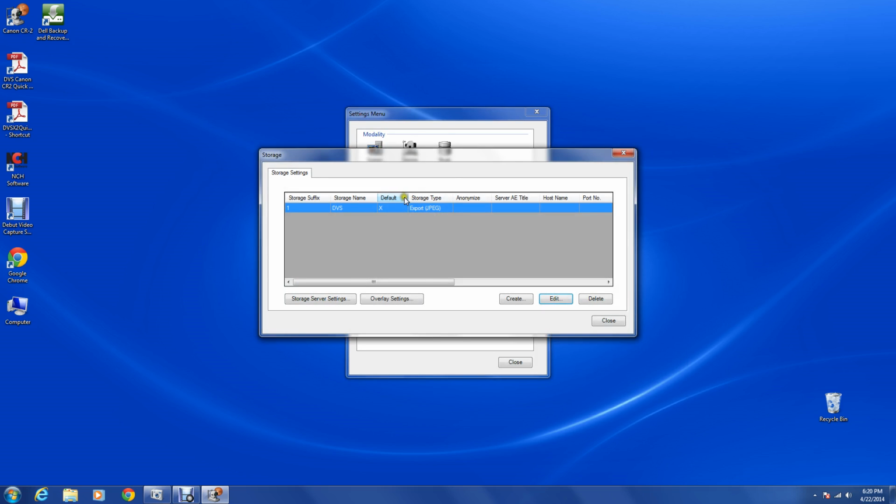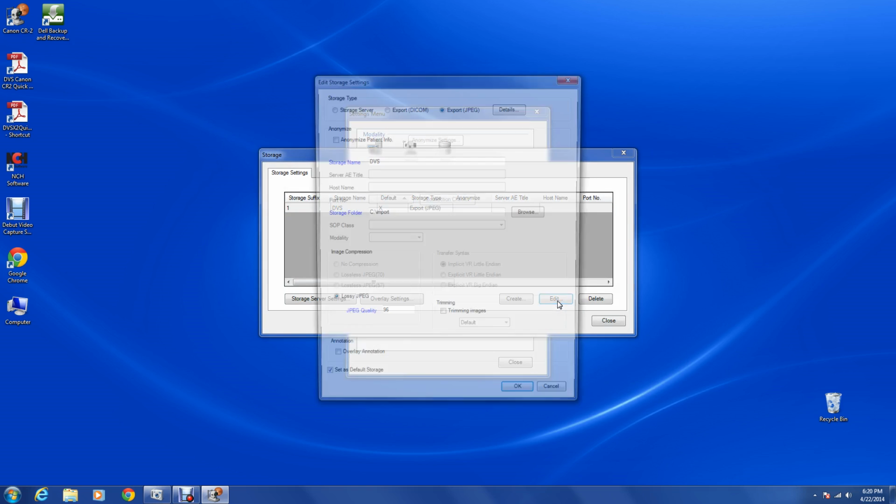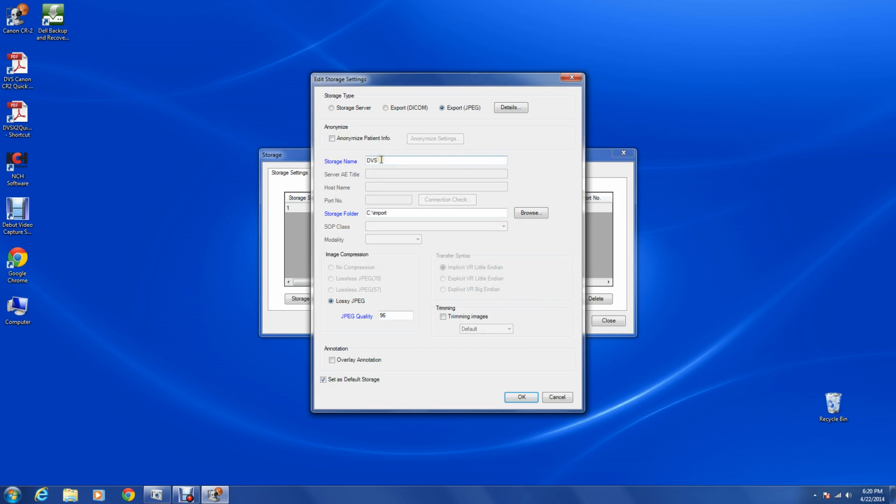Storage. If you want to edit storage, I'll just show you here. When you create a storage, you can have your own names for storage. Once you put in your name, you have a way you can store it on a server. You can export it out to DICOM, which is what most people will do. And you can also export out to JPEG. I think you can actually do both too.